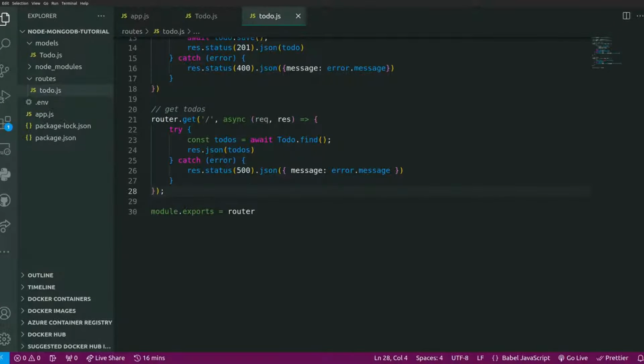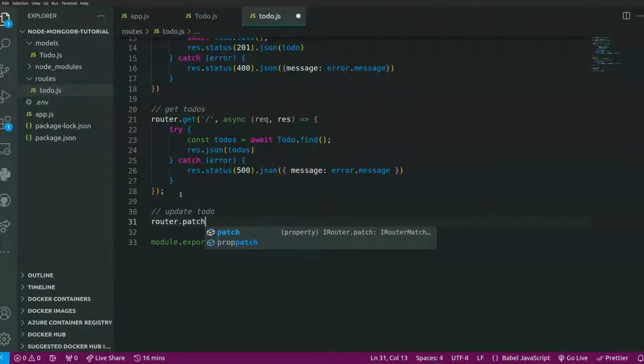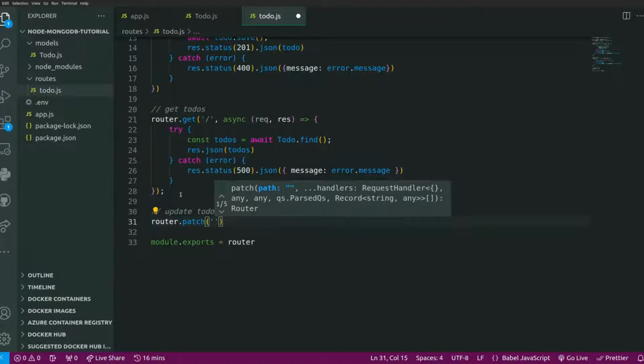Yeah, so the next one is going to be when you want to update. That is basically make a patch request to update a to-do. For that as well, we're going to define a route here. So we're going to again have a comment here that says update todo. For this we're going to say router.patch, and because you want to update a specific to-do, a specific task, you have to define an ID for that. So we're going to need the ID attached to that specific task that you're updating.